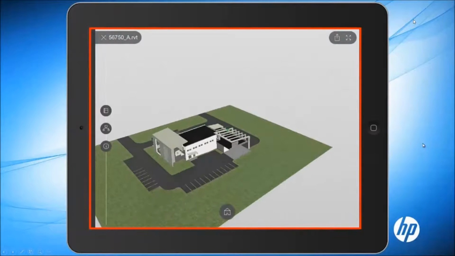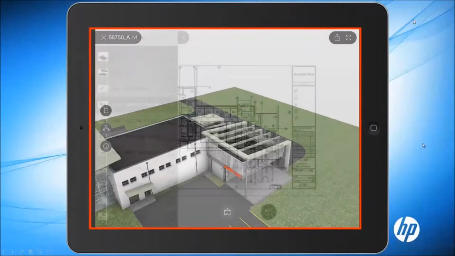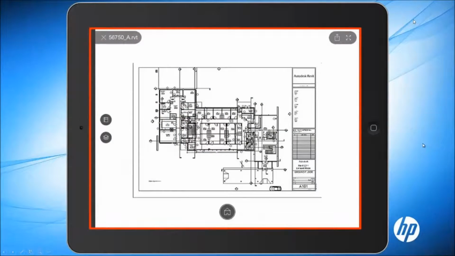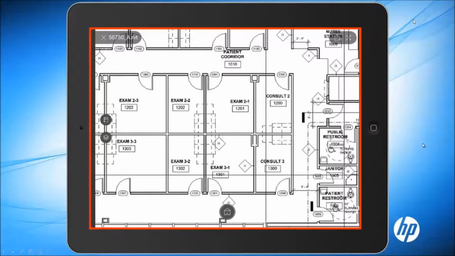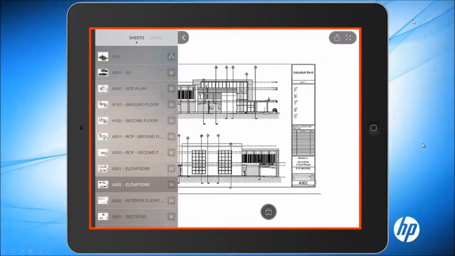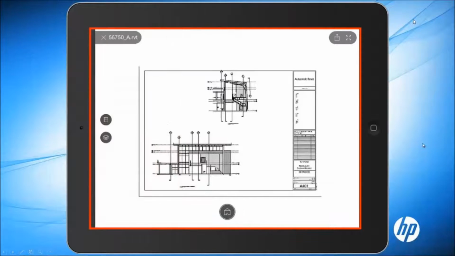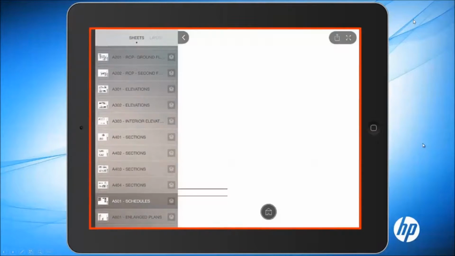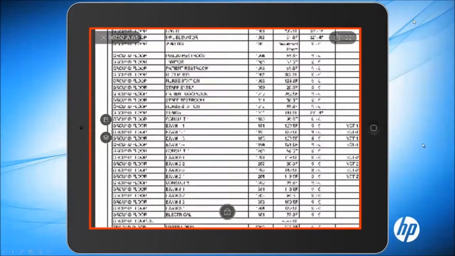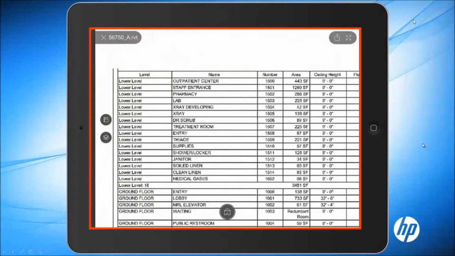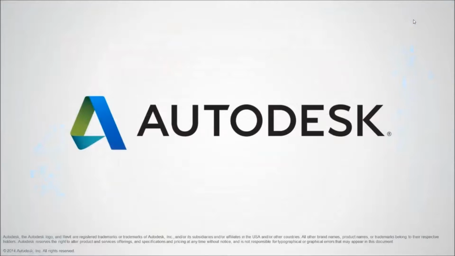I can rotate, pan, and zoom. I can also look at all of the sheets associated with this project. This mobile access is perfect for me because I'm rarely in the office. With Autodesk 360 Collaboration for Revit, project access and updates are available to me whenever and wherever I need it.